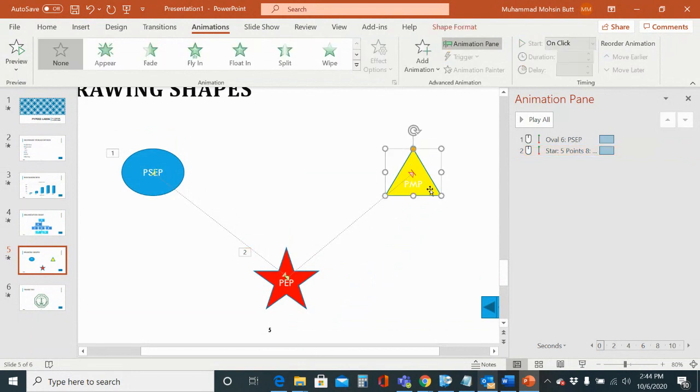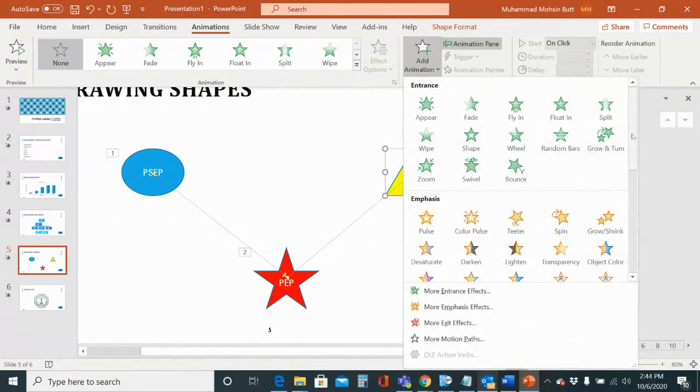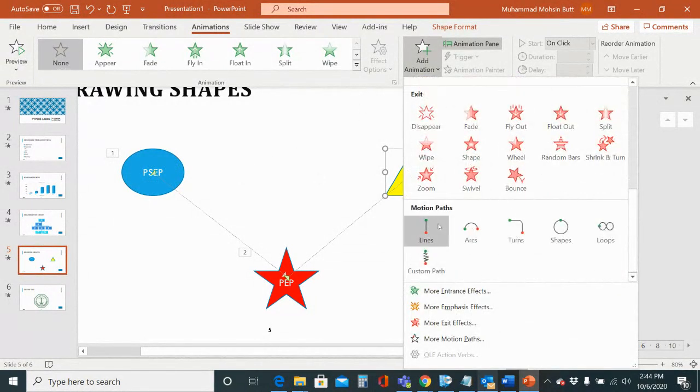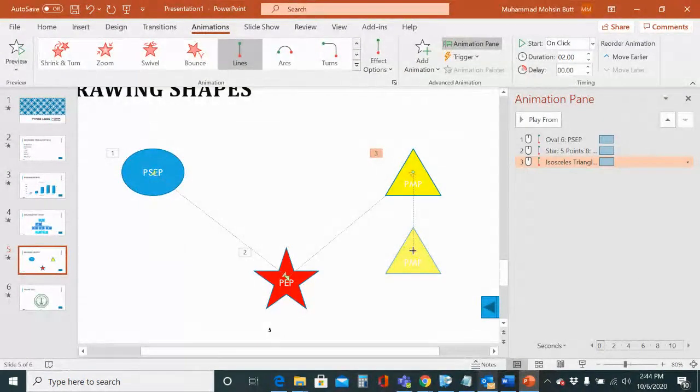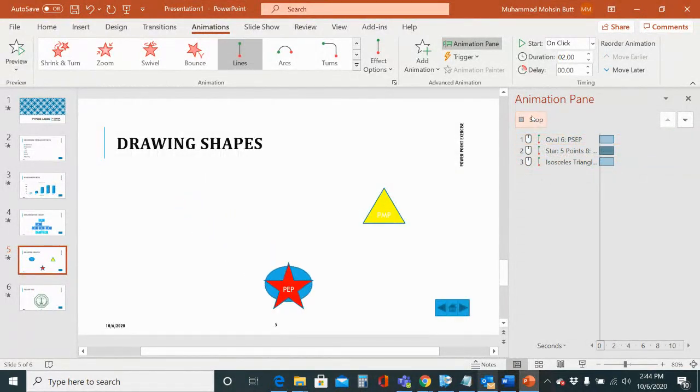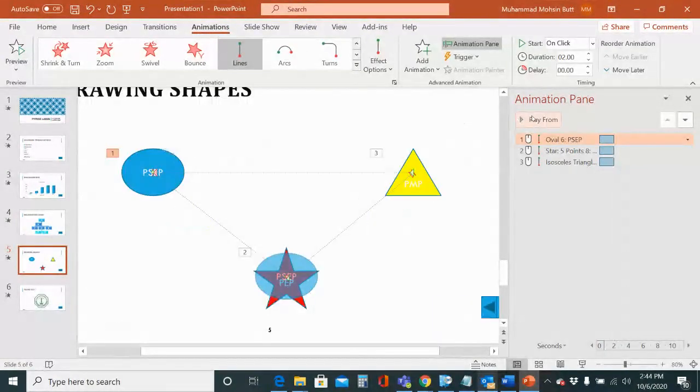Click on the triangle now, and the triangle should go to the oval position. So I will do the same thing. Add animation, motion path lines. By default, it will move down, but using the red dot in the middle, I can move it to the location of the oval. In this way, if I play from the beginning now, you will see the oval goes to the star position, the star to this position, and the triangle to the oval position, one by one.